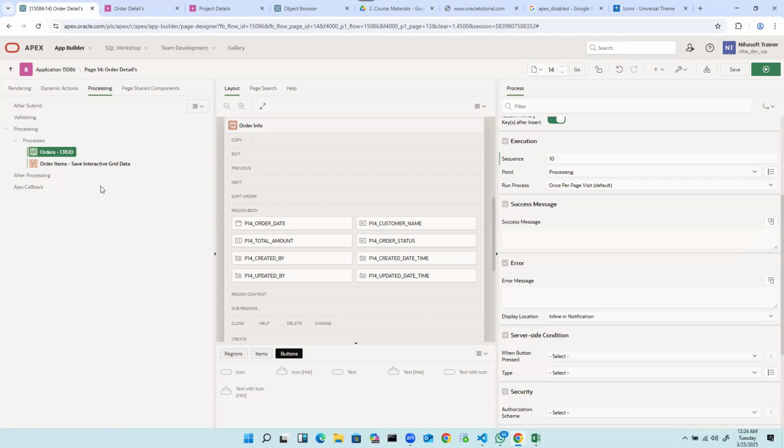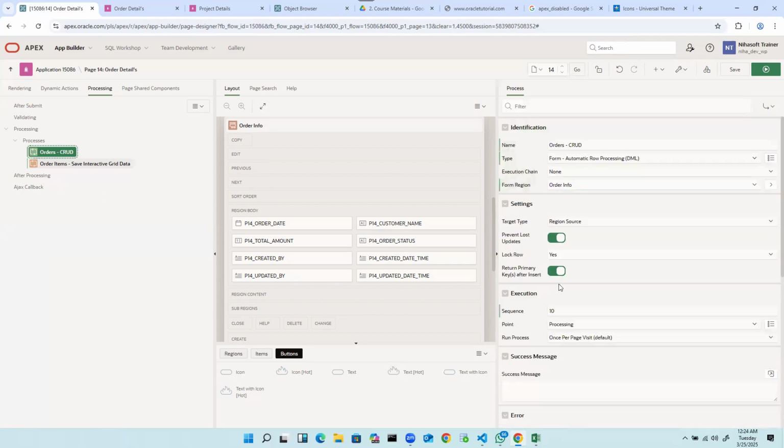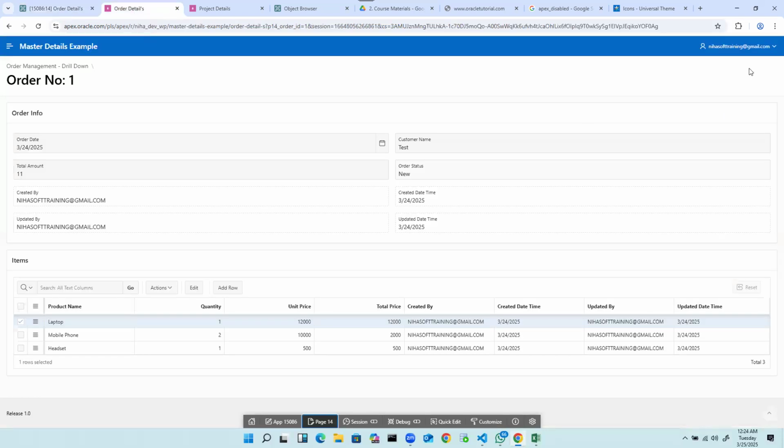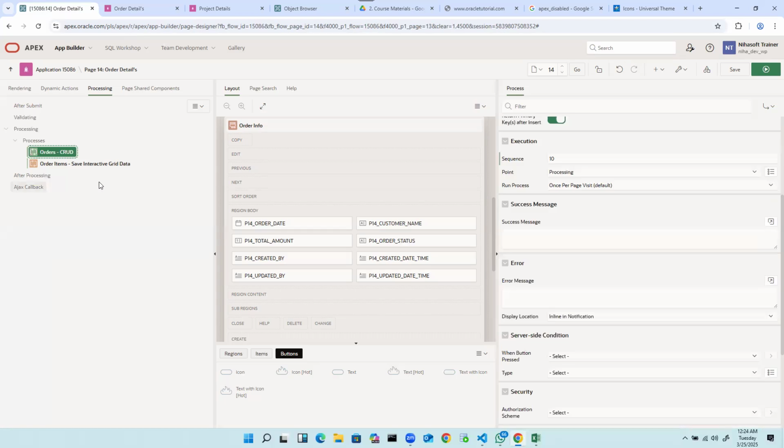Then for both the process, we can see there are no buttons linked. So we only have one button in the page, that is the save button or apply changes button. So once that is clicked, anyway, these two will be executed. So click save.